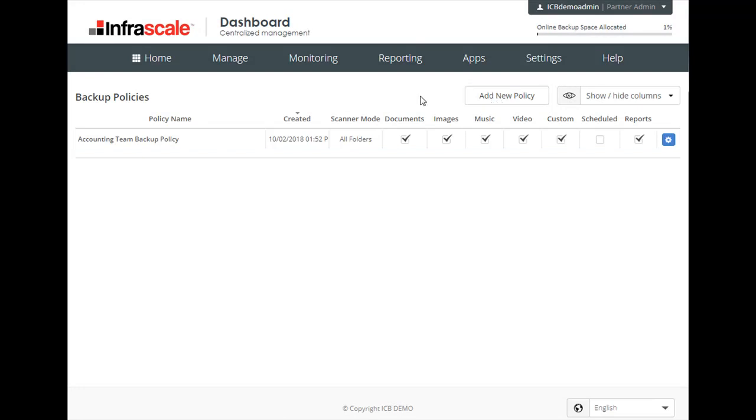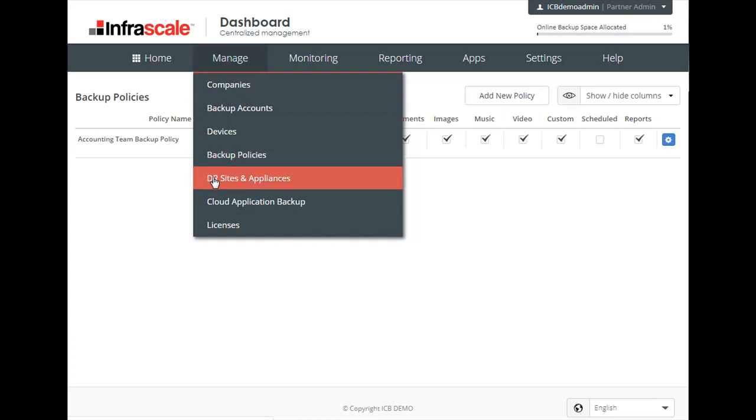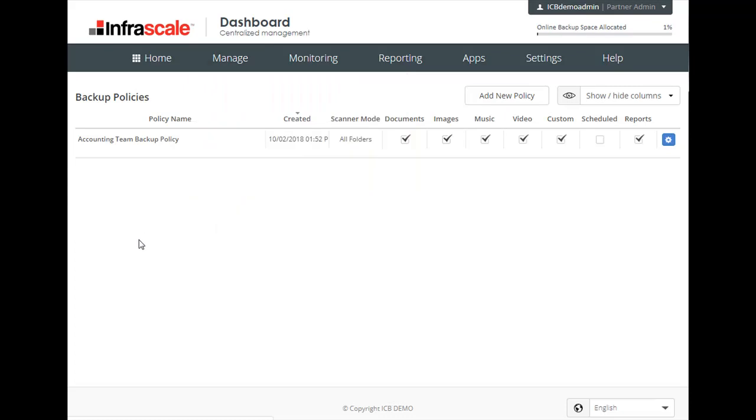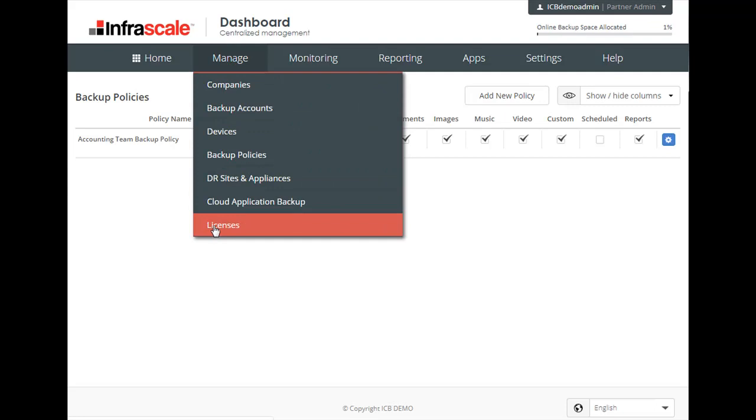The next option we have is DR sites and appliances. This is where you can view, manage, and access all of your DR appliance devices under one roof. We also have the Cloud Application Backup, or ICAB for short. This supports the backup of O365 Exchange, SharePoint, OneDrive, G Suite, and Salesforce. And you can click the link here to see an ICAB demo in action. And finally, we have licenses, where you can assign the add-on license for Exchange Granular Recovery or Shadow Protect.